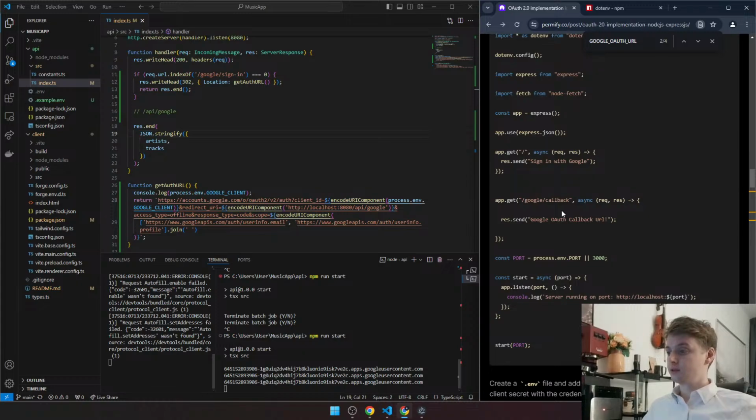How many projects are you having on your computer? Many, many.